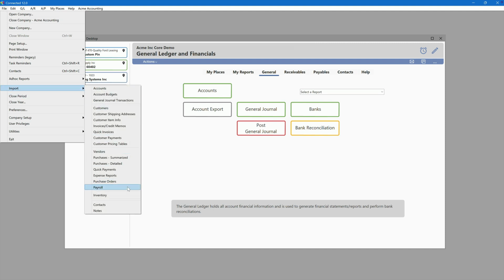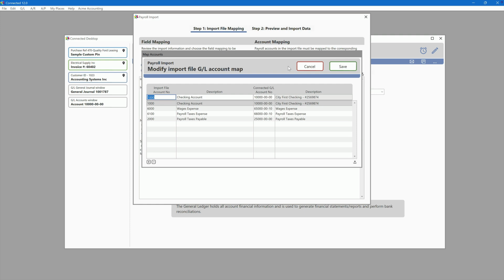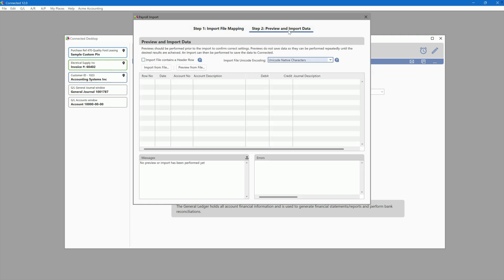Connected also simplifies payroll processing with the Payroll Import utility. Save GL account mappings once, then import payroll entries each period with a fast, consistent, and accurate process.